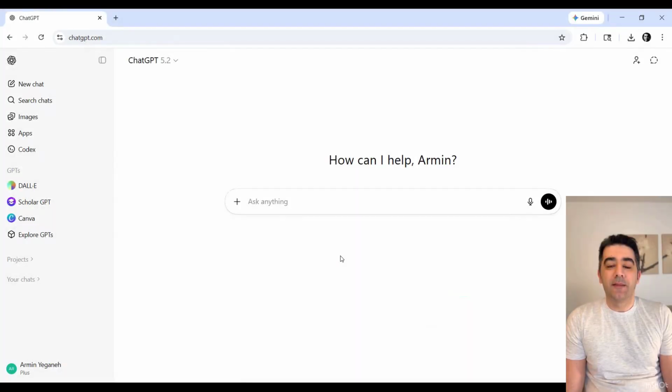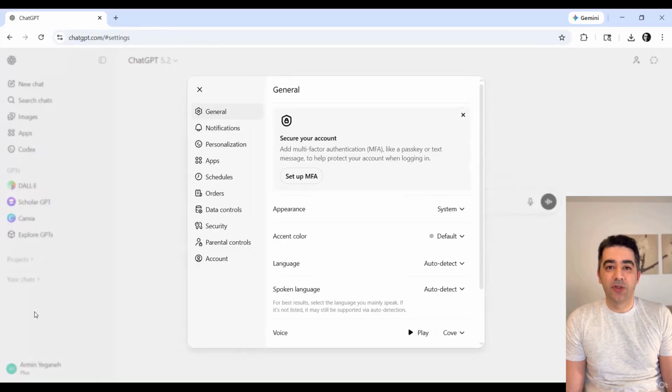Hello everyone. In this video, I'm going to walk you through how to limit ChatGPT from collecting and using your data. Start by hovering your mouse over your profile name in the lower corner of the screen. Click on your name to open the Settings menu. Once you're in Settings, select Data Controls.